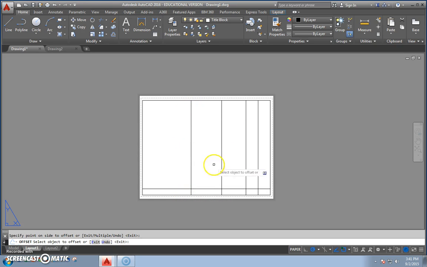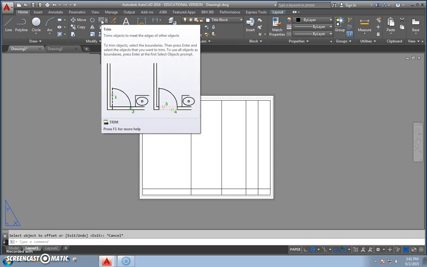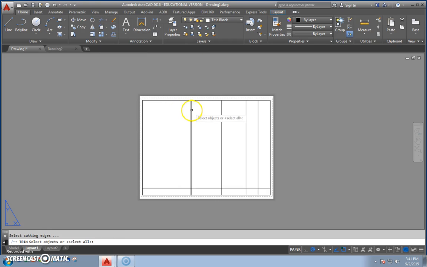But first, we need to get rid of all of these lines that are in the middle of our title block because this is where our drawing is going to go. So now that I'm done with my offset command, I'm going to escape out of that feature. And now in our modify panel, we need to find the trim command. What we're going to do with the trim command is trim all of the lines that are in the working area or model area of our title block.